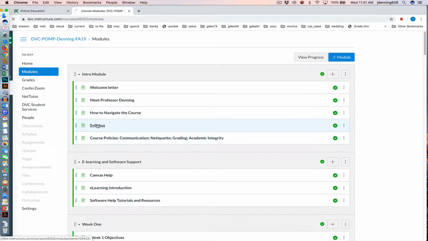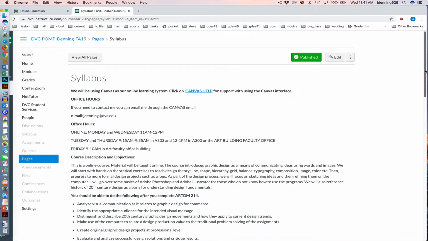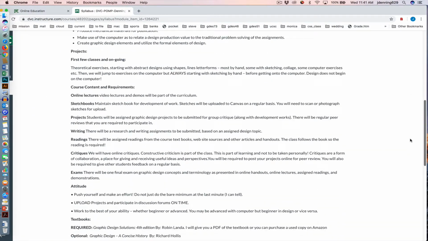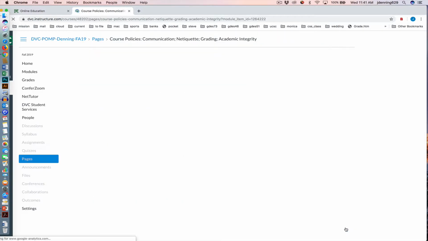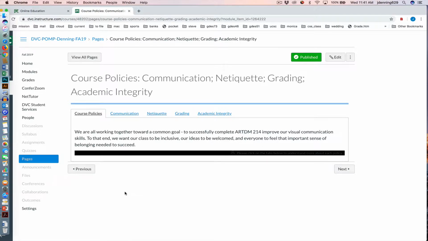I'm going to click on the syllabus because I really want you to review it. When you finish that page, since the syllabus is a page in a module, you're going to click forward and go to the next section. This is our syllabus, and notice when I'm done reading it, at the bottom here, there is a next tab that I can click, and it'll take me directly to our course policies, communication, netiquette, and grading.